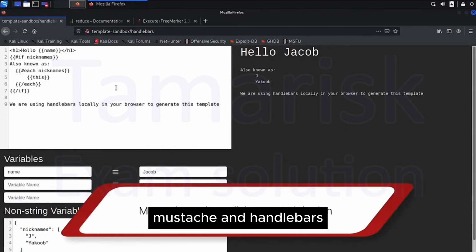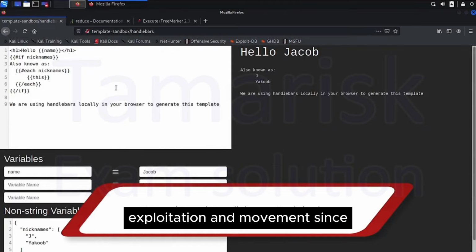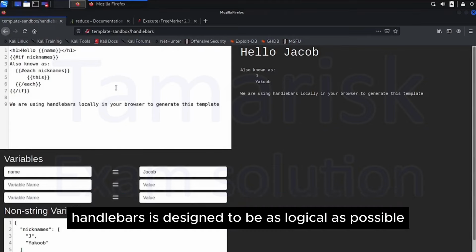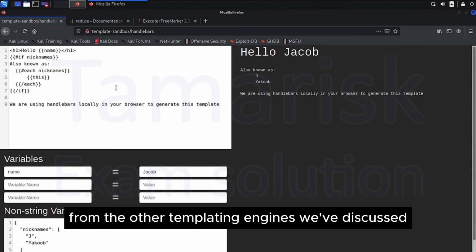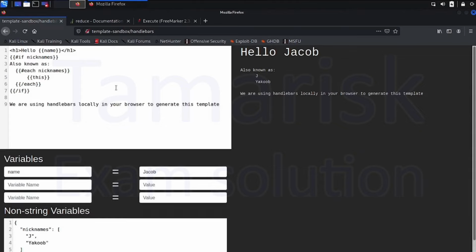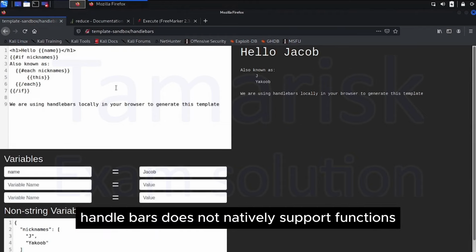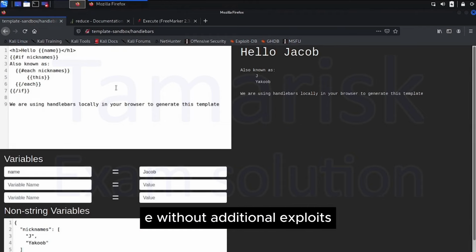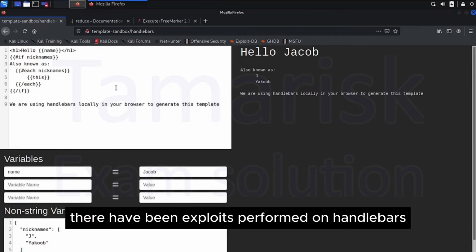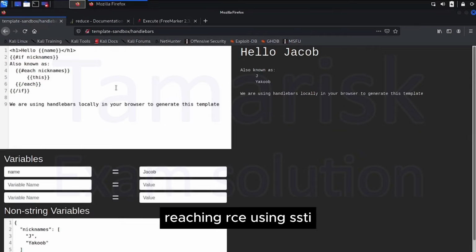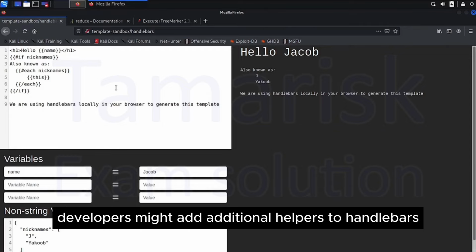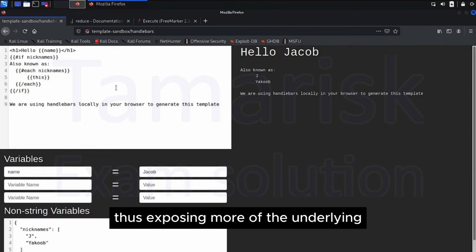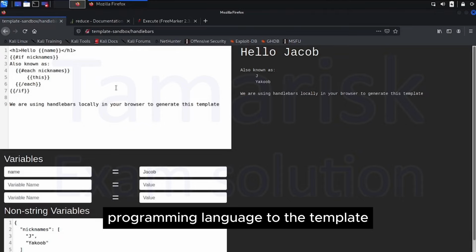Mustache and Handlebars. Exploitation. Since Handlebars is designed to be as logicless as possible, the attack surface for it is slightly different from the other templating engines we've discussed. Handlebars does not natively support functions that can lead to RCE without additional exploits. There have been exploits performed on Handlebars reaching RCE using SSTI, but such exploits are typically patched. However, developers might add additional helpers to Handlebars, thus exposing more of the underlying programming language to the template.